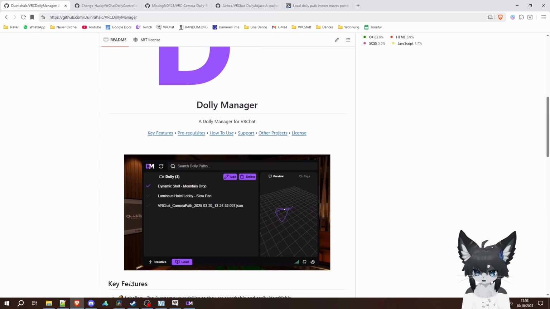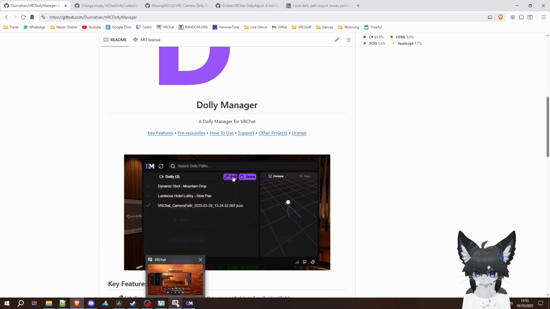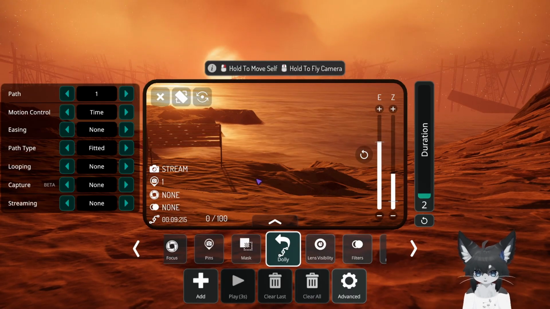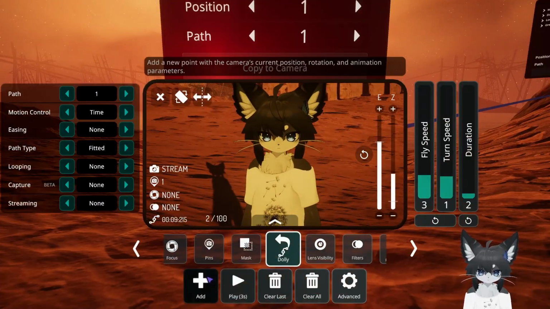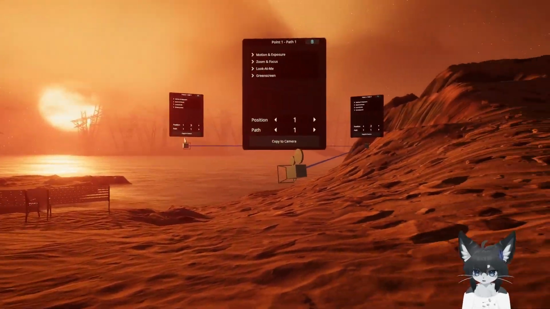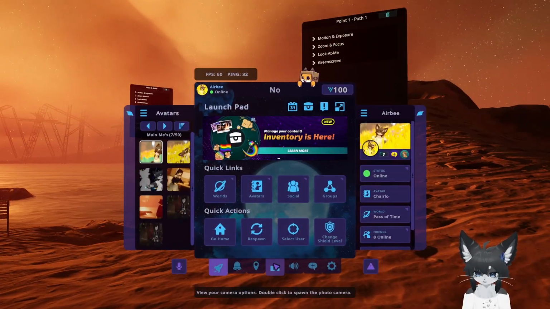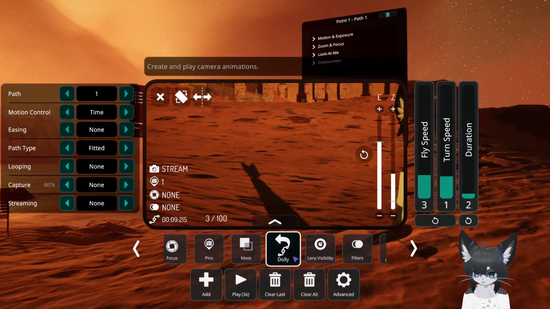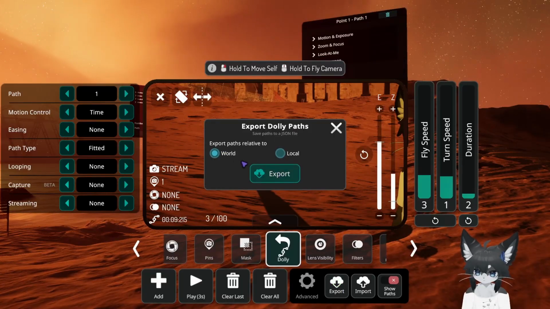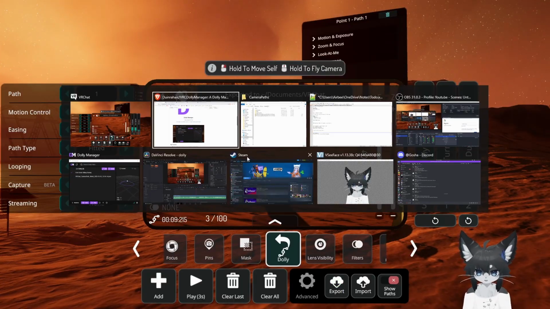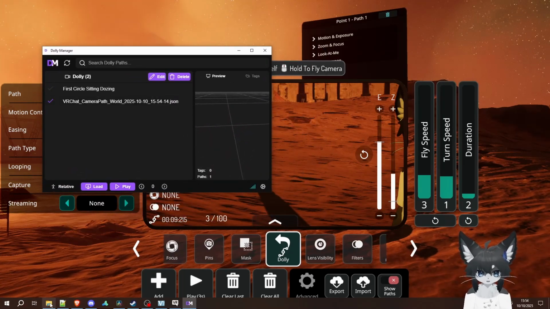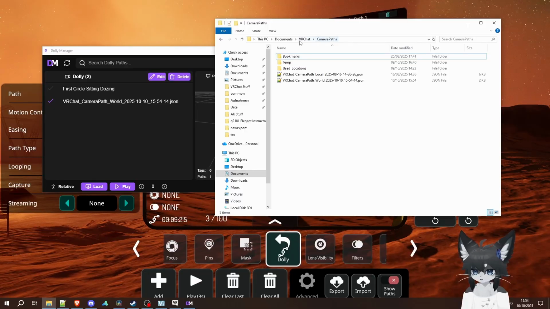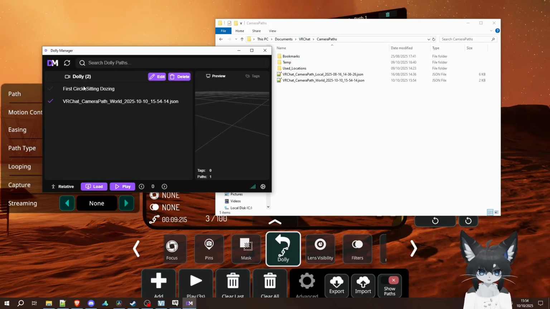So let's start with the Dolly Manager. This allows you to save a path. So if we are in VRChat, we are in Dolly, we make a path. Doesn't really matter. Okay, we have this path here. Great. We can go ahead and export this. Let's set it to world because that is generally the better thing. Then we have the Dolly Manager, and it will automatically show up in here. Any path that is in Documents, VRChat, Camera Paths will be listed in here. You don't need to refresh anything, it's already here.